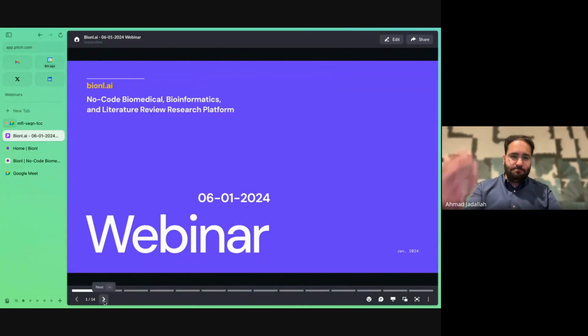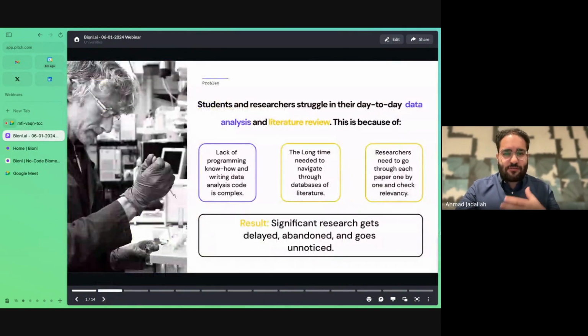So again, this is Bionl.ai. It's a no-code biomedical, bioinformatics, and literature review research platform. The whole journey of Bionl started almost 2 years ago, when we were, as biomedical researchers, facing problems with writing bioinformatics code. We started as a group of bioinformaticians. We write code. However, many of the biomedical researchers that we used to collaborate with always struggled in writing code. So we were thinking about what we can do to accelerate this, and large language models were just starting. That was before it was cool, by the end of 2022.